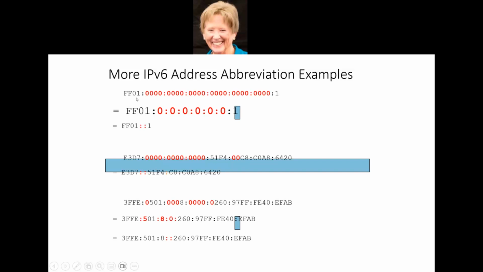There are some other abbreviations. For instance, if you have FF01 colon, then all zeros, colon 1, you can boil it all the way down and have FF01::1. The double colon represents the missing hextets that are just zeros. You can only use one set of double colons in an IP address, and they have to be contiguous. So these right here are contiguous zeros.